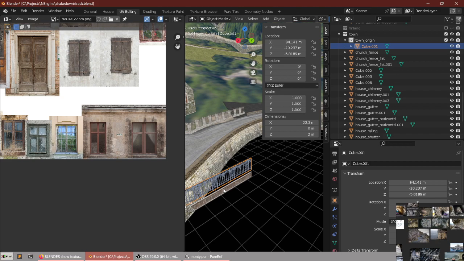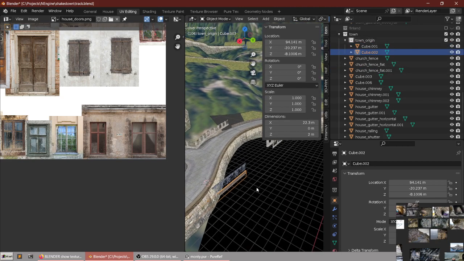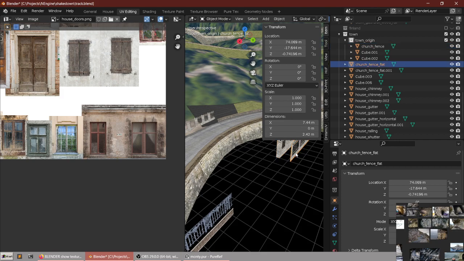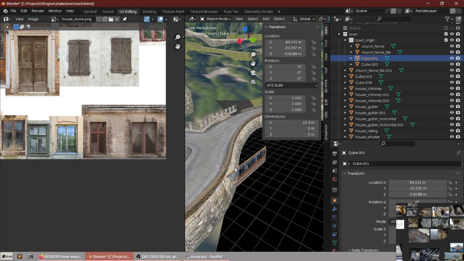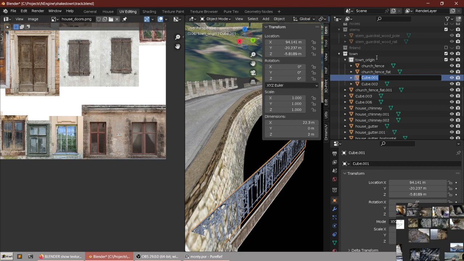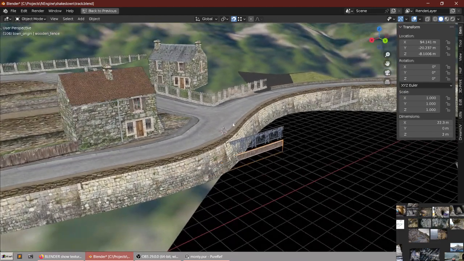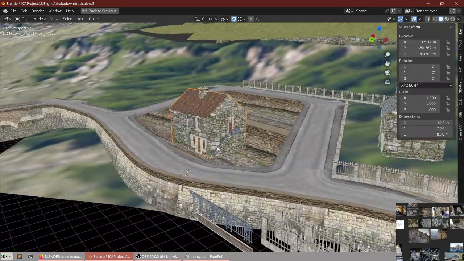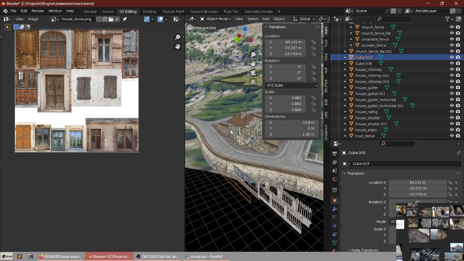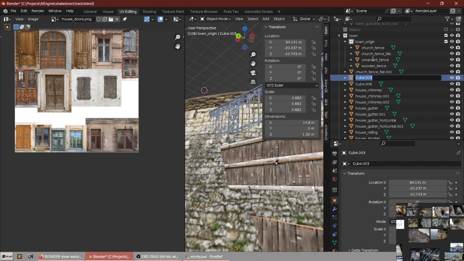This goes here. This goes here. This goes here, and this goes here. And this is, what is this? Church. Oh yeah, this is the ornament fence. And this is a wooden fence. Okay. And everything else, is it named? Nope. There is another one. There is a wooden fence 2, I guess.